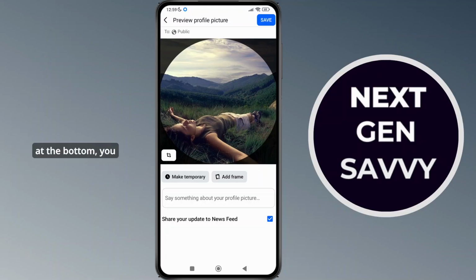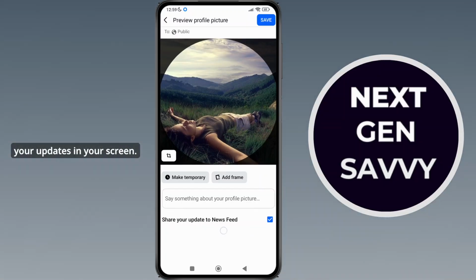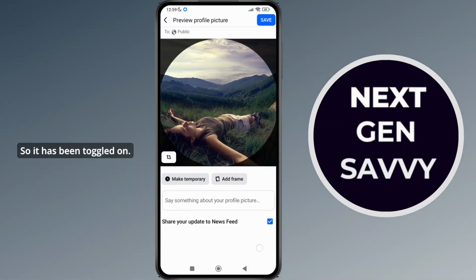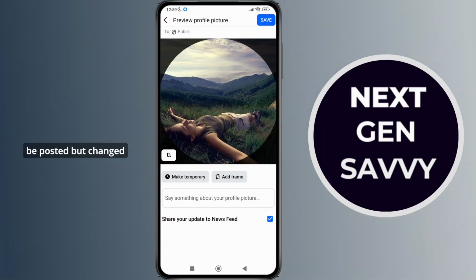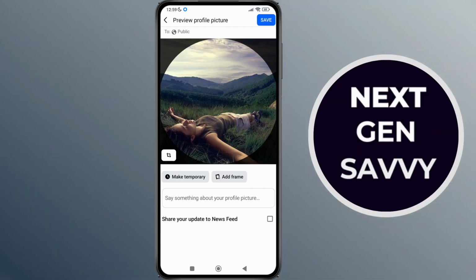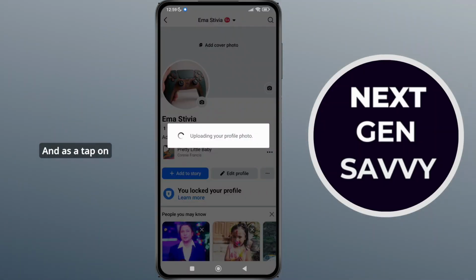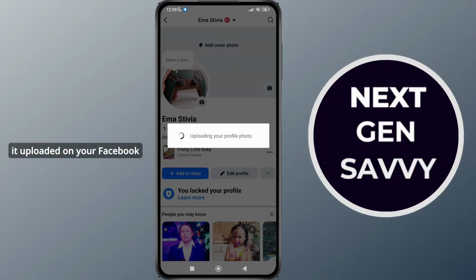And simply here at the bottom you can see the option of share your updates to newsfeed. So it has been toggled on, so if you share it or if you save it, then it will be posted on Facebook. But if you do not want it to be posted but changed for the profile picture, toggle off the option. Then tap on save, and as you tap on save, you just have to wait a few seconds to get it uploaded on your Facebook profile.